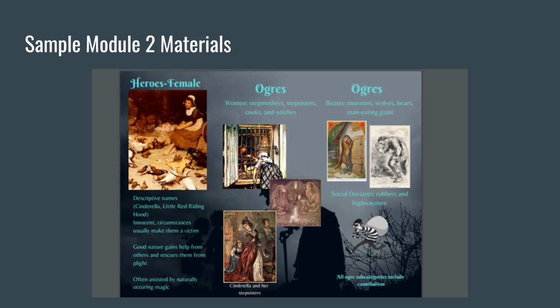And then you get into the category of archetypes of ogres. And there are subcategories within ogres, including women, such as stepmothers or stepsisters, cooks or witches, beasts, which include monsters, wolves, bears, man-eating giants, and social deviants, such as robbers and highwaymen. And all ogre subcategories include cannibalism.